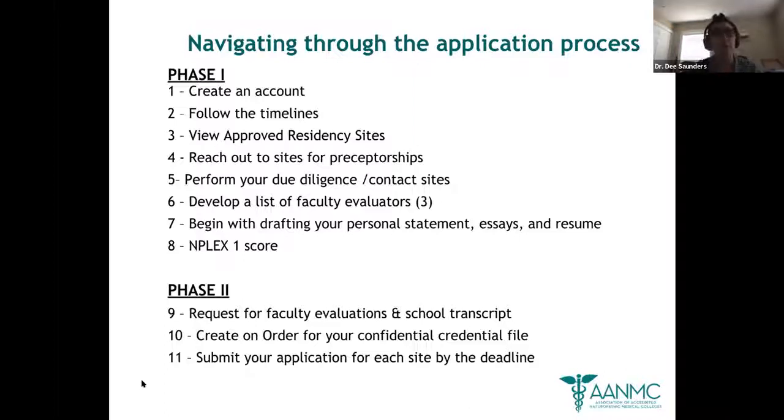We do have some off cycle, and I'll show you those. I'll show you how to view those approved sites so that you can reach out if you'd like to set up preceptorships. And I will show you how to request faculty evaluations and upload your personal statements and essays and your NCLEX scores. And then in phase 2, that's the application process.